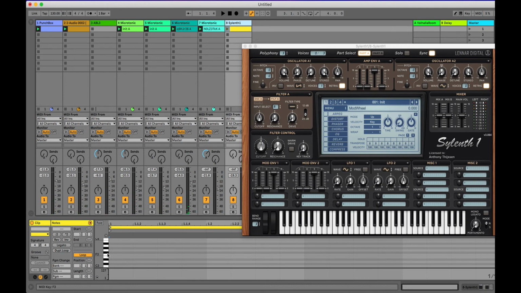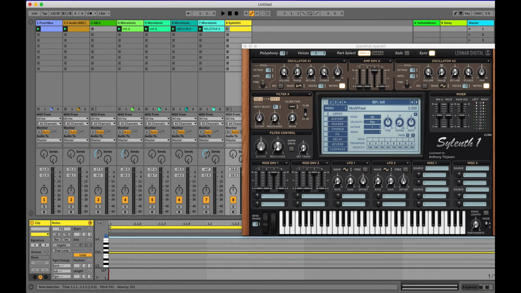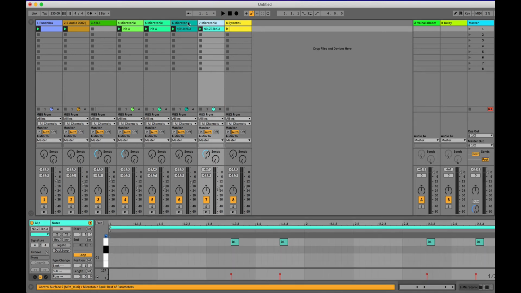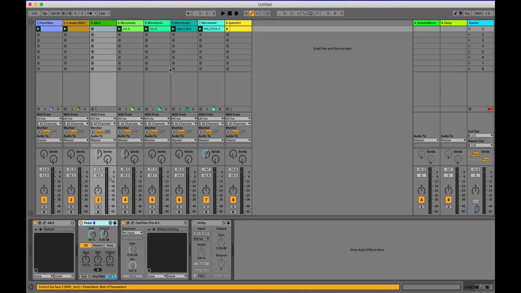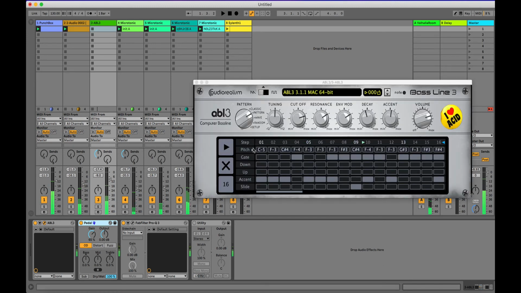So is it F or F sharp? Sounds more like an F sharp, which is interesting because ABL3 is in F, so how's that possible? Or is it? Yeah, but the funny thing is that the sort of dominant note is the F sharp here.